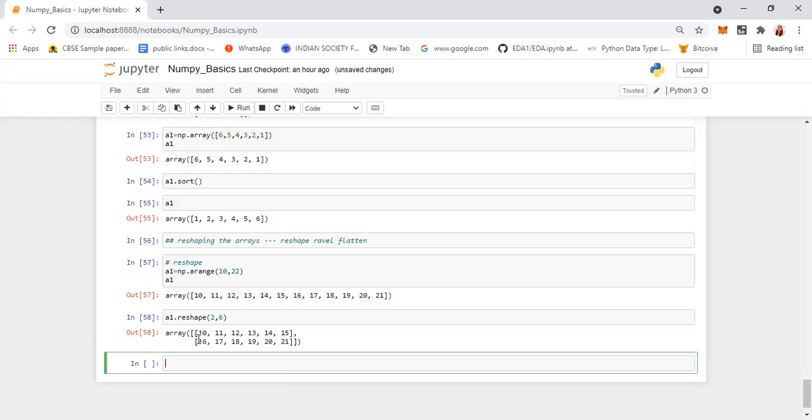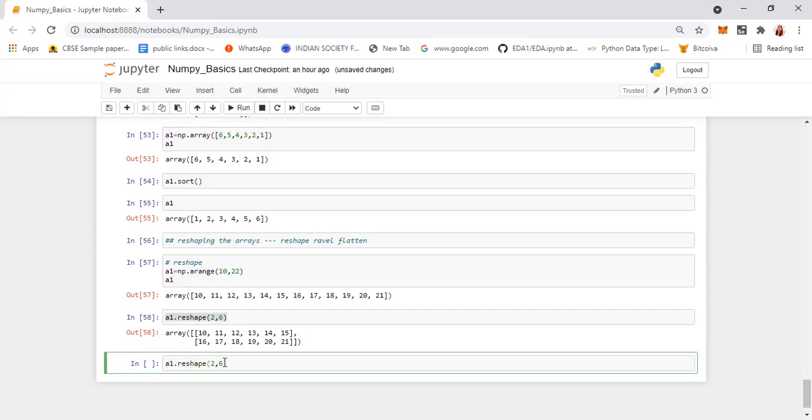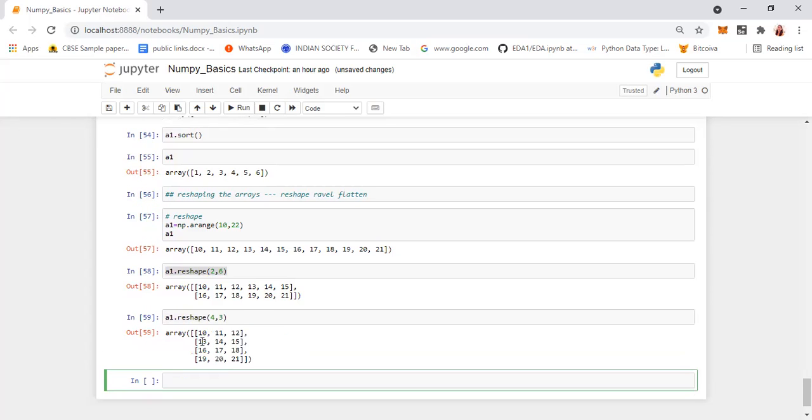Now I have reshaped into 2 rows with 6 columns, or you can put it like this. Okay, you can put 4 cross 3 also. It will show you 4 rows with 3 columns. This is one way of reshaping your array with reshape.